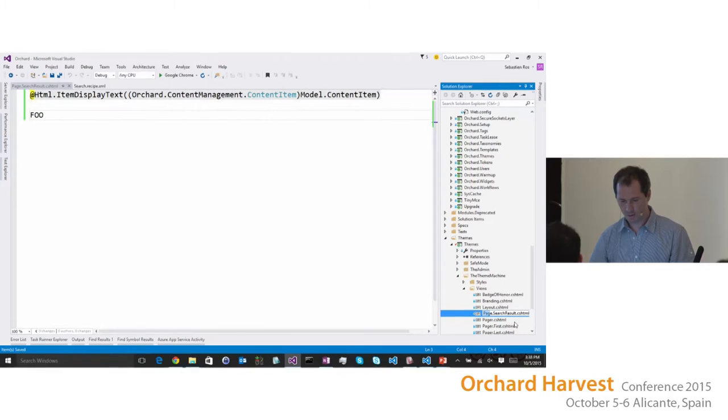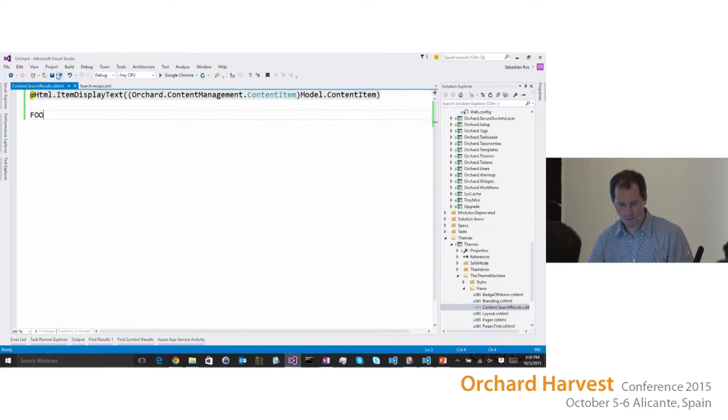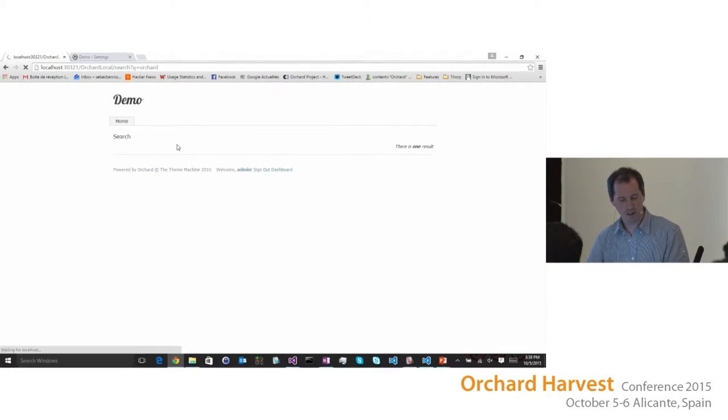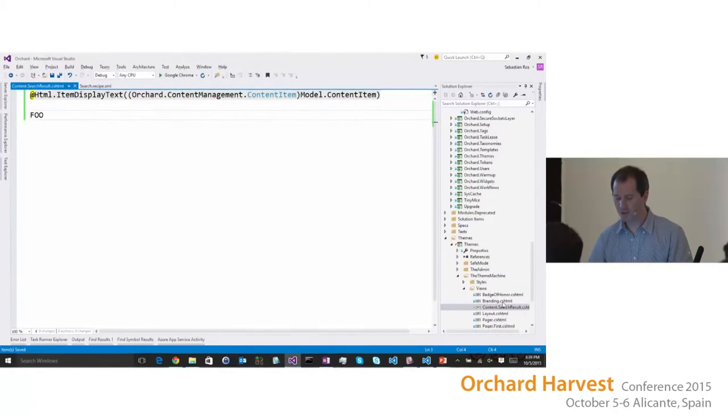The display type is search result. Let me say content. Is it a dot or a dash? For display types, it's a dot. Search result. And it's not complaining that the shape is not found, which is weird. Because there is one result, it's there. Oh, now it works. So page was not, oh, it is content dash page dot search result and not page dot search result. That's weird.